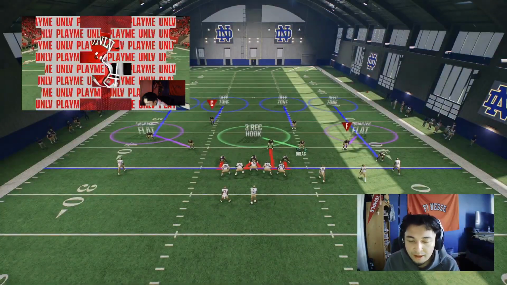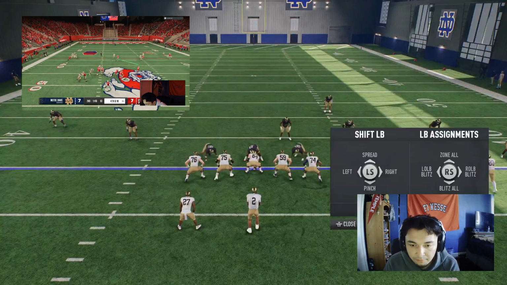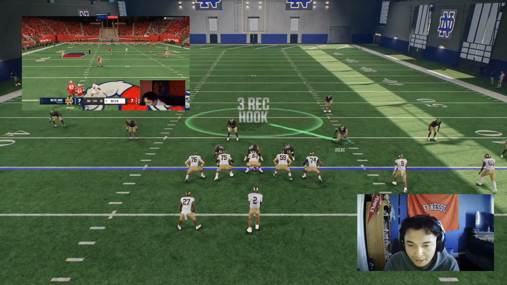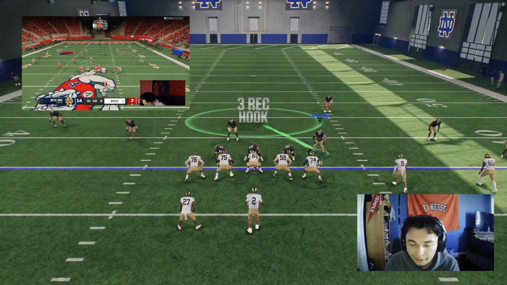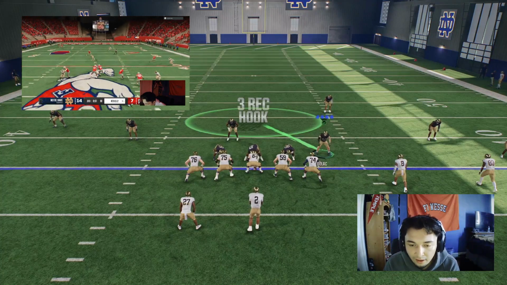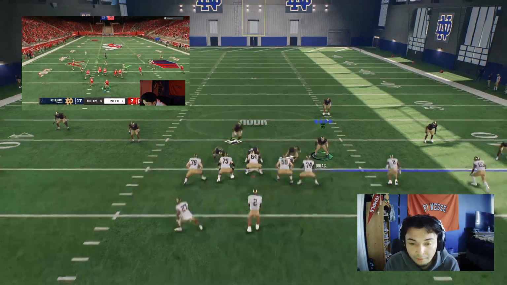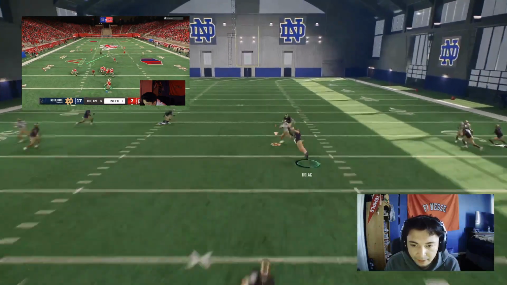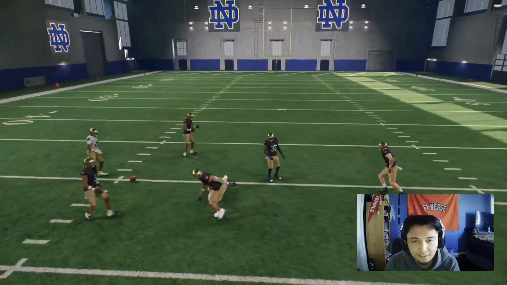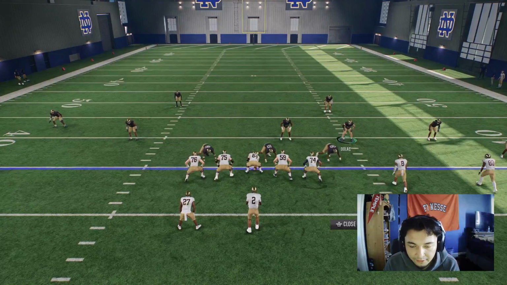You also do have a lot of flexibility with the D-line. You can pinch them, contain them and stuff. It all kind of depends on how the opponent is running the ball, like how effectively they are doing that. But you can just leave it stock. If you want the best loop, I'd recommend shifting the D-line to the right here. Something like this.